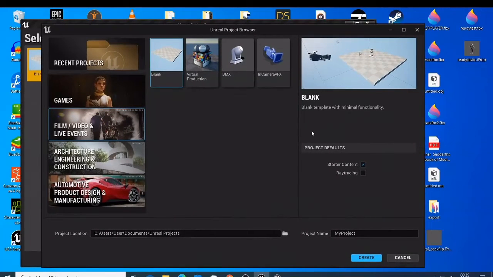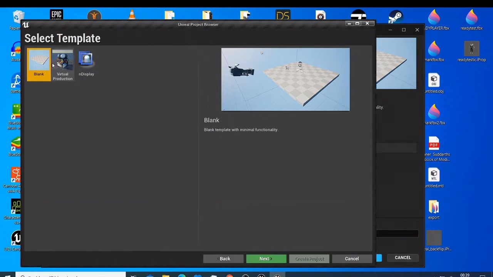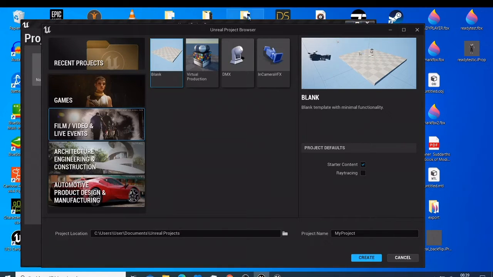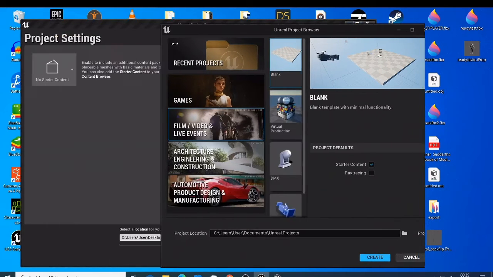Now when you come to the blank space, you can check whether you want the ray tracing. I think it's the same here. Just select the blank space, then you say next. It also asks you whether you want the ray tracing or not. So this one is also doing the same kind of work.